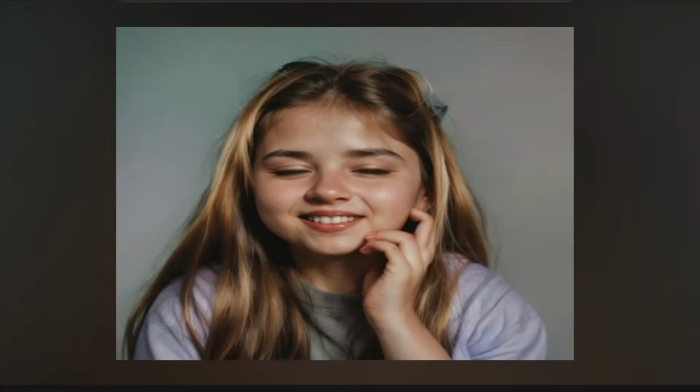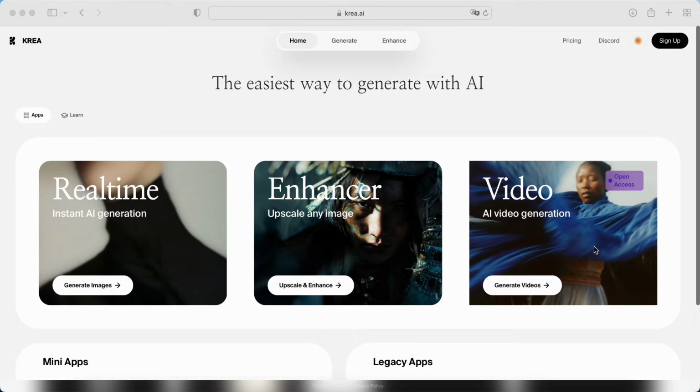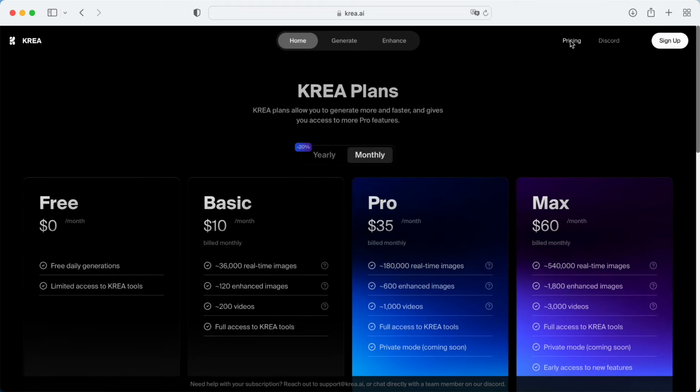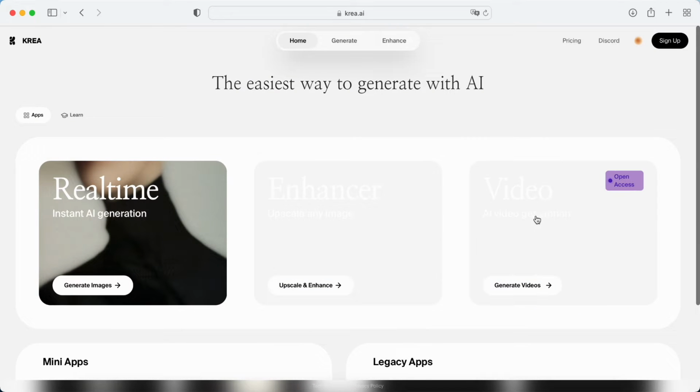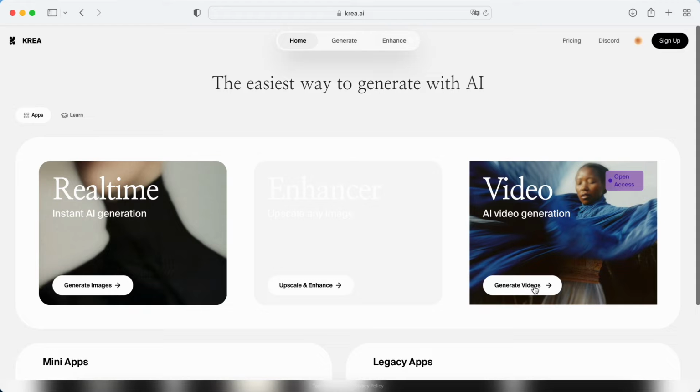Today I would like to share with you this free AI tool. It is called Krea AI. So we can come in here to see the pricing. Here the plan is called free, and then basics is $10 per month, pro is $35 per month, and max is $60 per month.